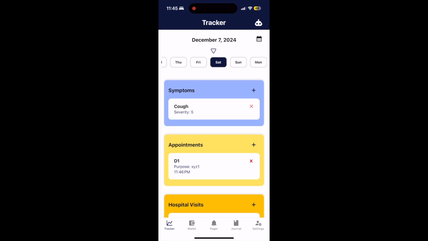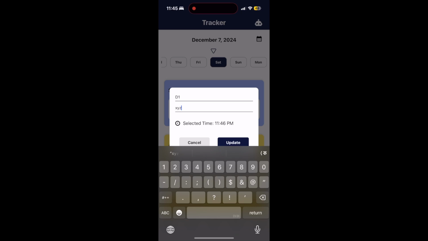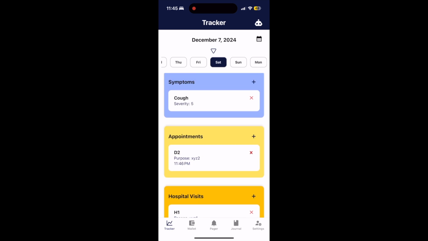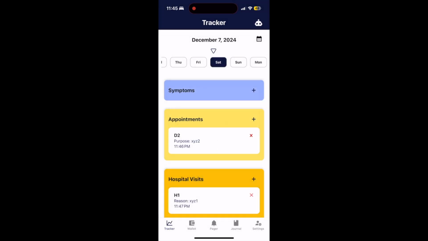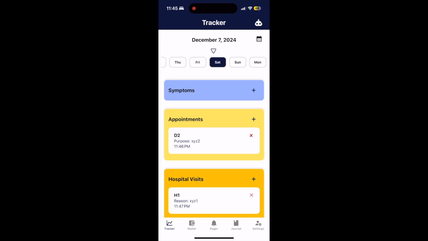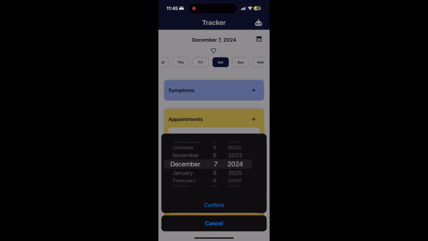We also have the option to edit and update it, and that's what we are demoing right now. And as soon as we click update, it's going to update it. We also have the option of deleting it. So right now, as soon as we click delete, it updates our symptom tab. Now we can also show that we can add future appointments, and we can go to any future date that we want using the calendar feature.